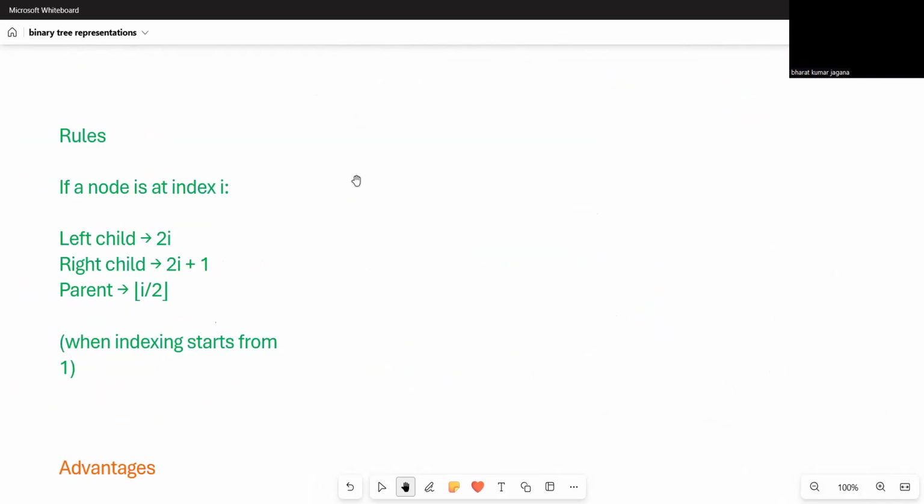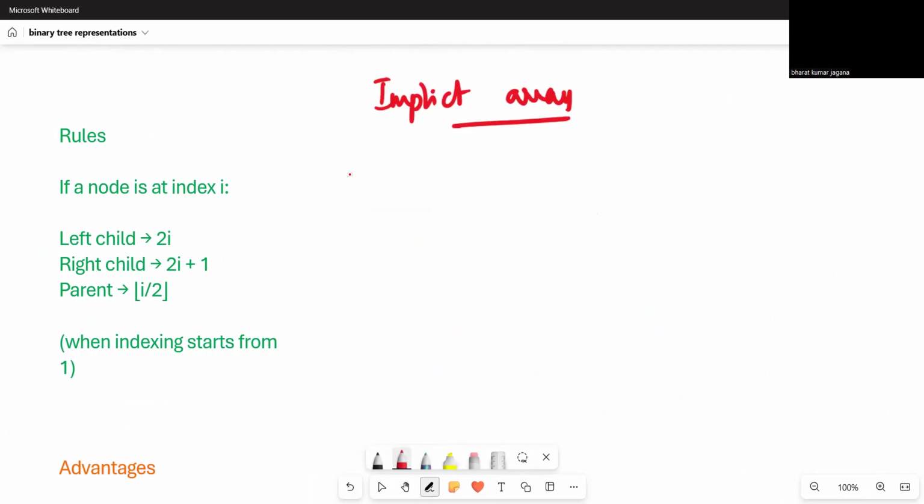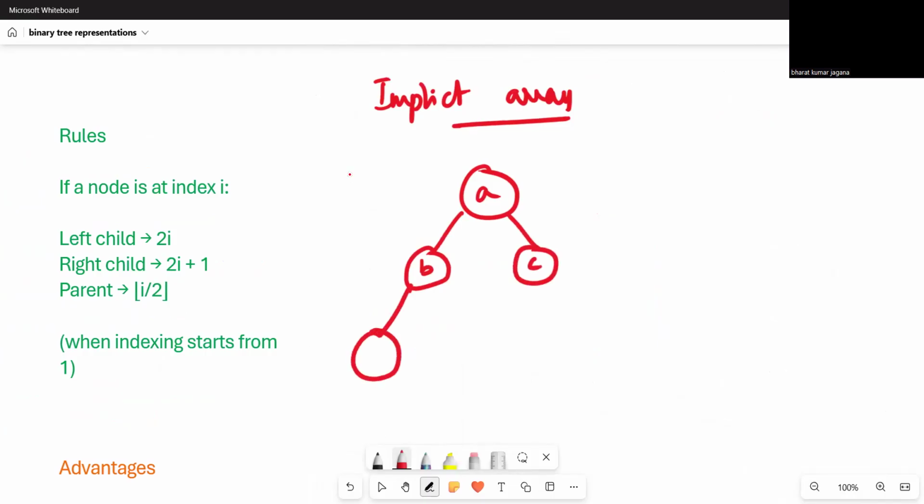Right. We'll go forward to the implicit array representation. Okay, this is implicit array representation. So we'll have a tree now. Let us say this is A, B, C, D, and E. Okay, and also let us say F.